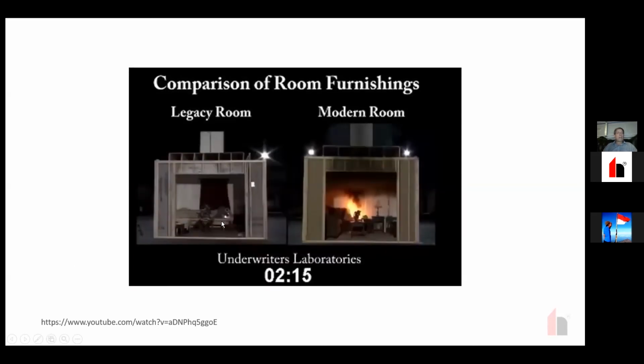Here's our fire in the legacy room. It's still glowing, it's still burning, but look at the modern room and look at how quickly the dark smoke is descending and filling up that room. It appears at this point that the fire might be kind of branching out, possibly getting to the curtains and other materials there in the room.